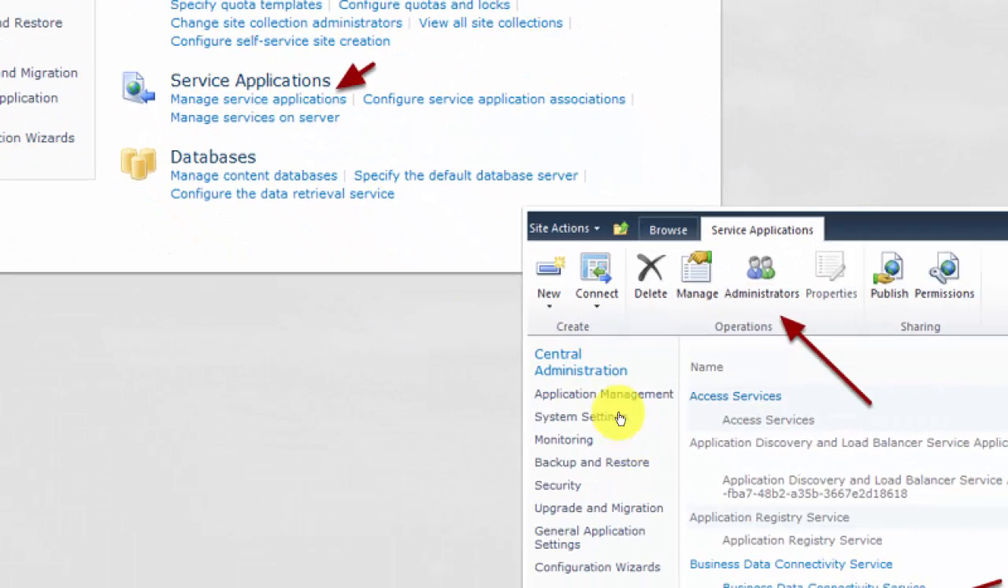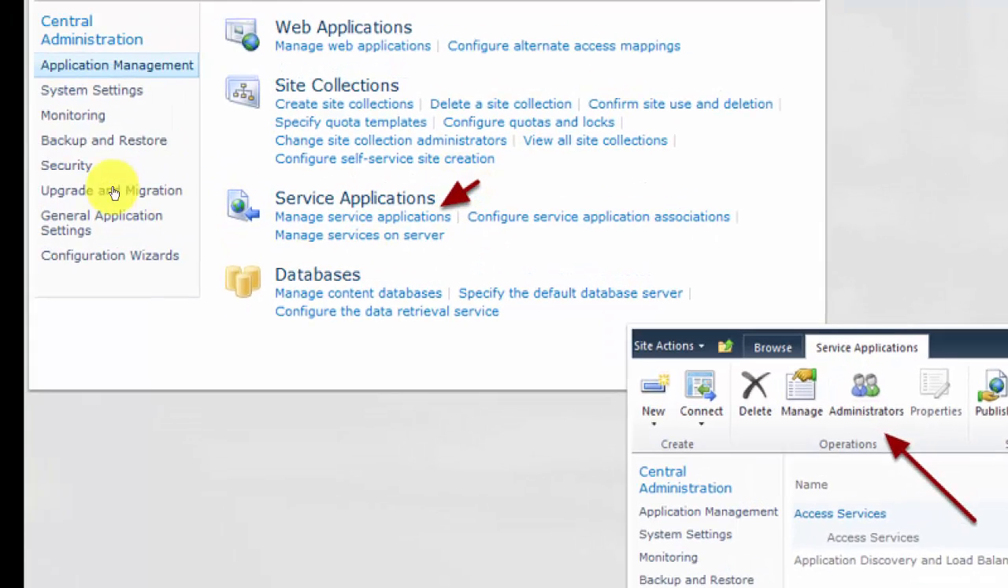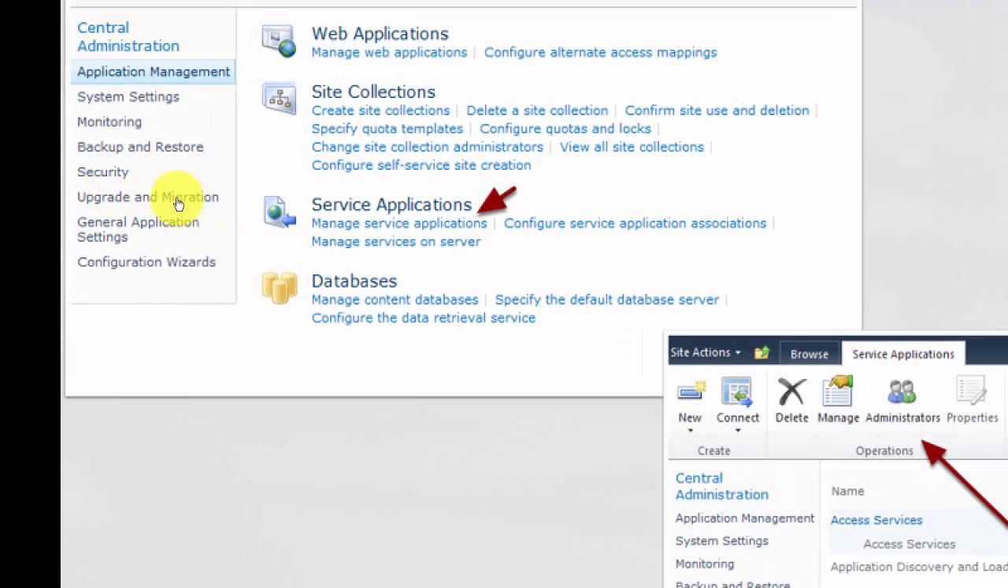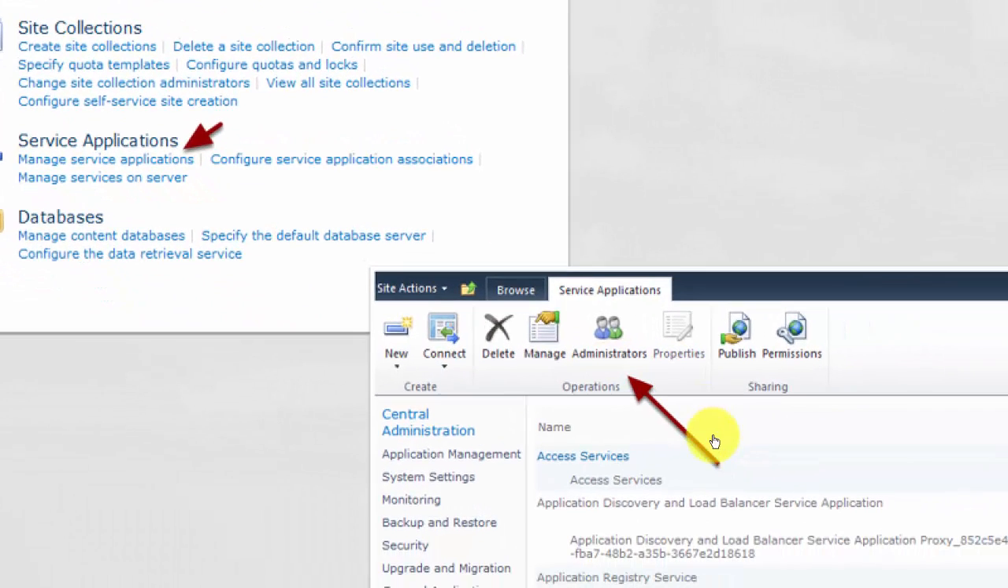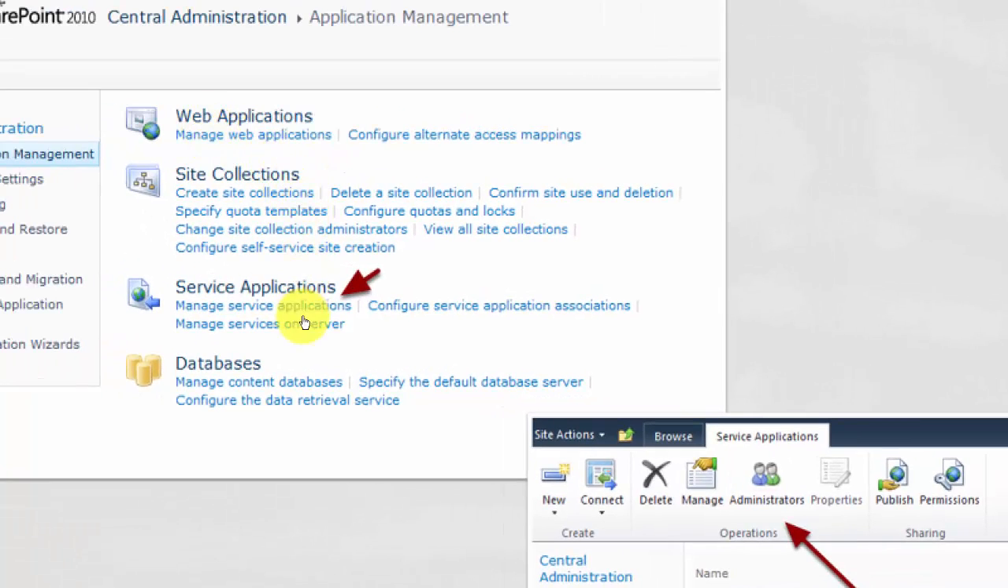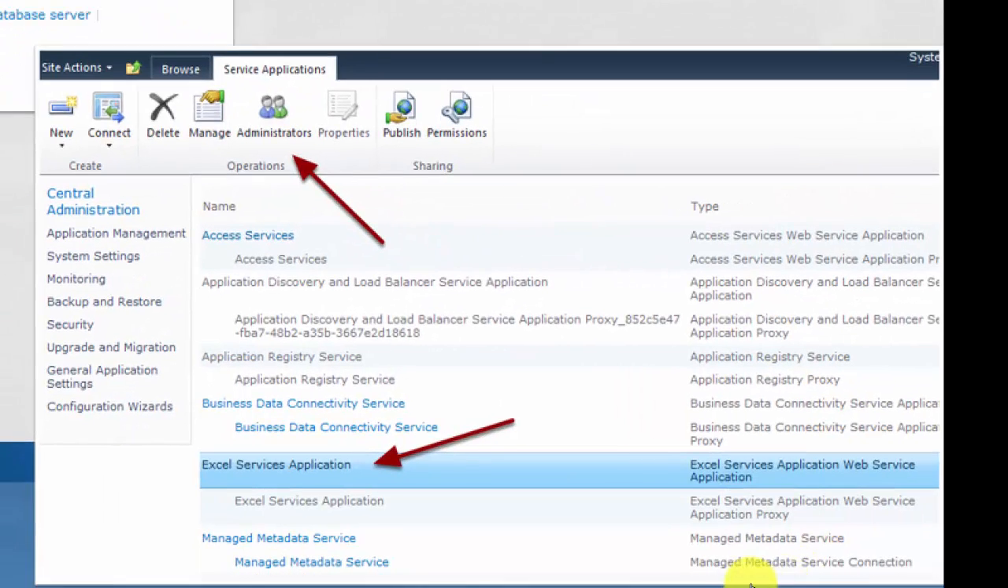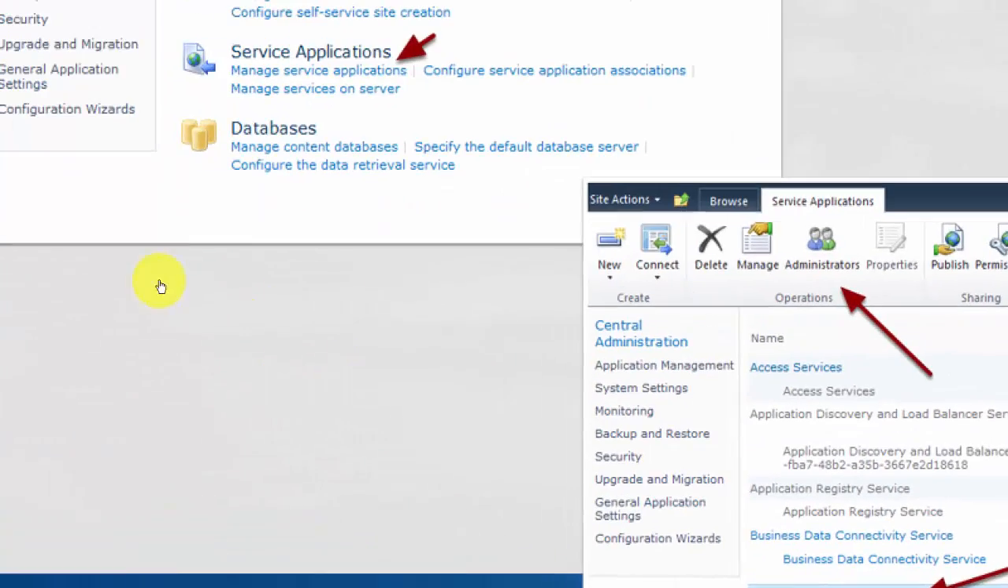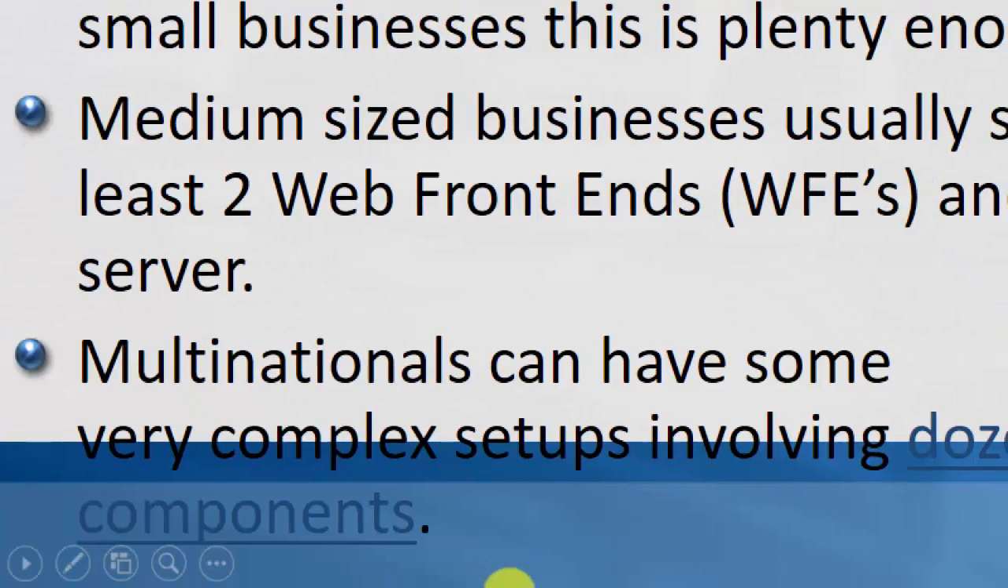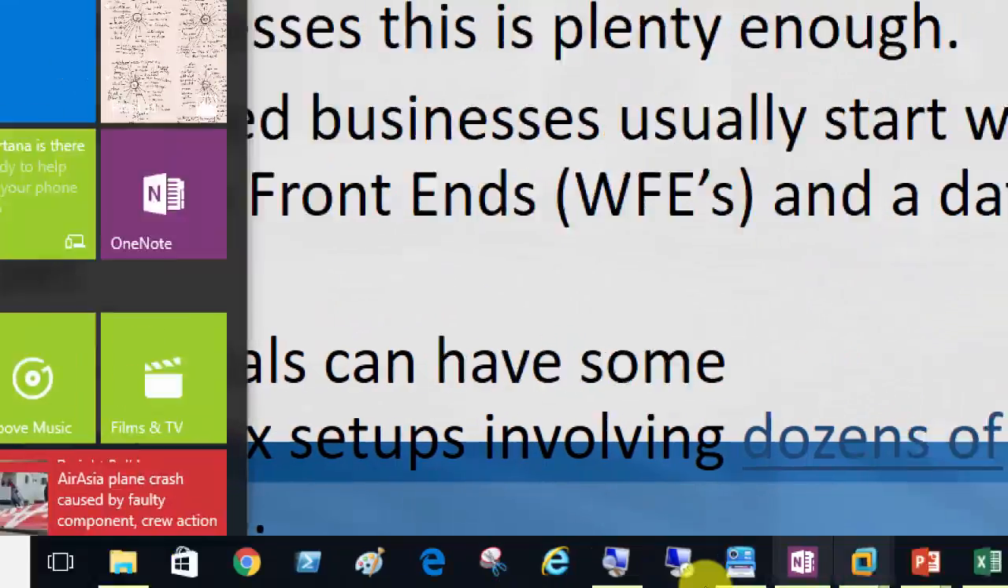Now let's go ahead and try to see some more other stuff. This is just some more screenshots showing that application management. If you go there and go to service applications, you can actually manage service applications. Later we're going to be doing that. Today we're going to be playing with web applications and site collections and databases, and trying to make sense of what these things are. So yeah, these are the service applications. We just need to know the importance of that.